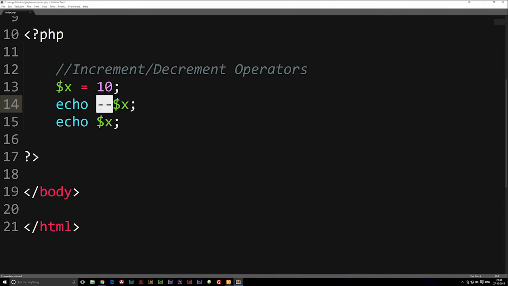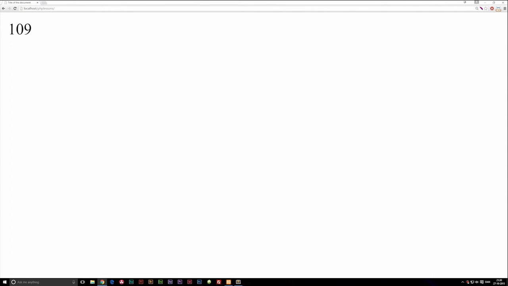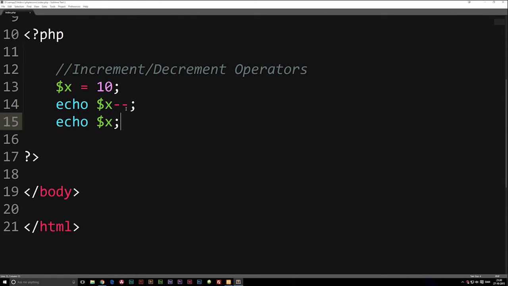So if I take the minuses and put them in front of variable x, at least the first one, and refresh the browser, you will see it says 10, 9, because we don't subtract before we get to the second echo, which is down here. So that's the basic idea behind increment and decrement. This is not really difficult, but we will need to learn how to do this for a later episode. So learning about this right now is a pretty good idea.